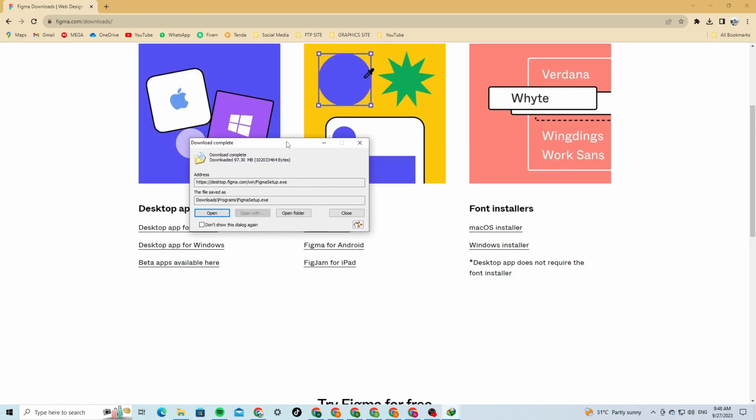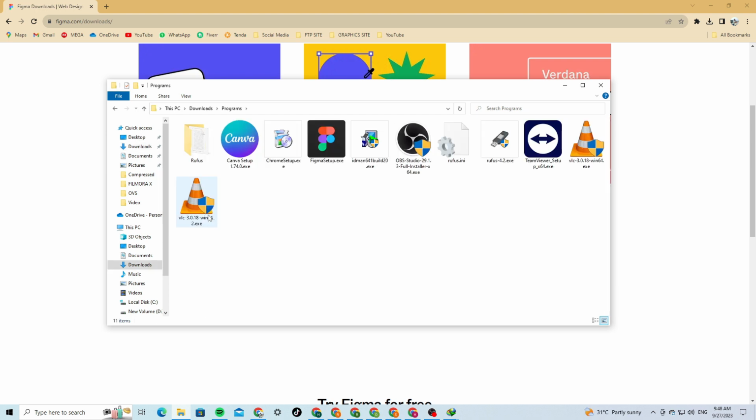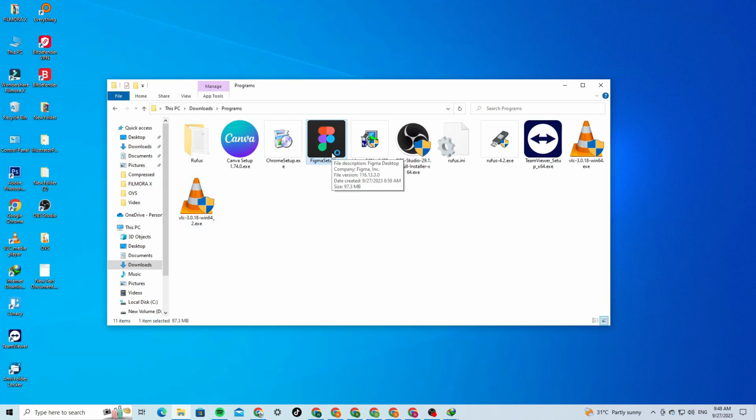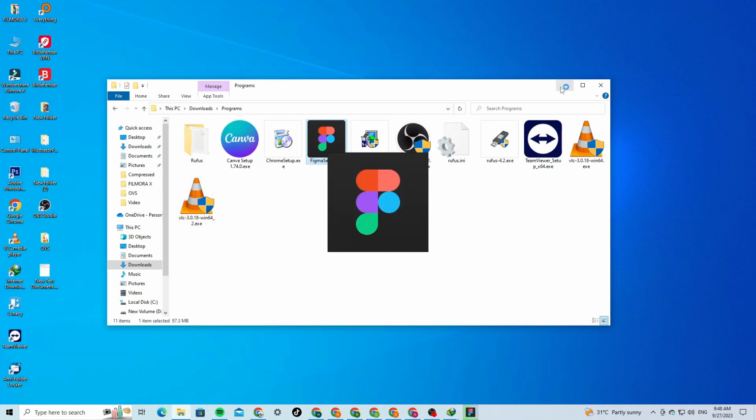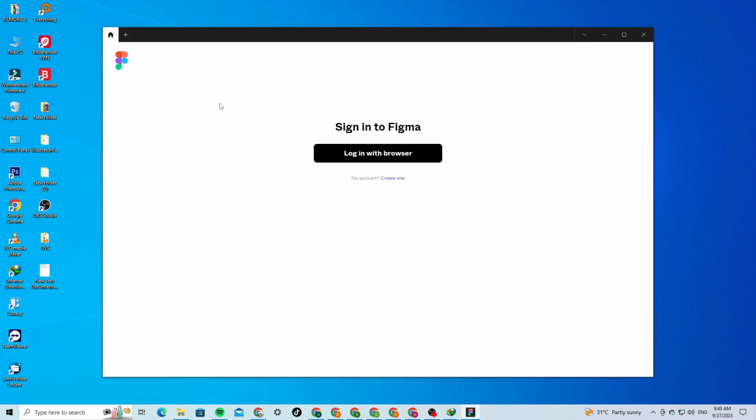Now finish the download. Go to the download folder, go to program files, click the Figma icon and install it. Basically we will use Figma in a web browser too. Figma is a very lightweight software for UI, UX design.